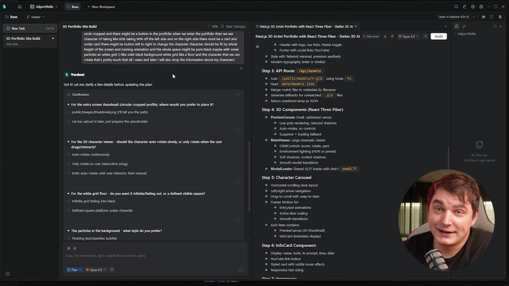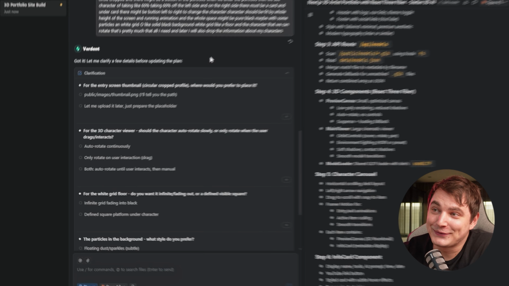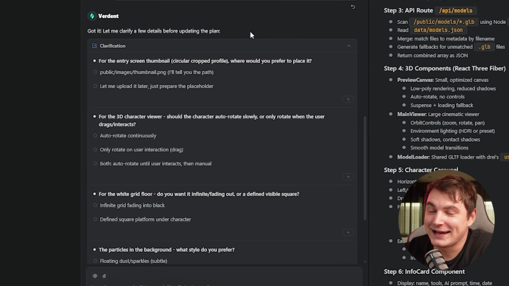All right. That's how it works now. Let's run it. And here's the cool thing I've never seen before. It asks me questions and allows me options. For the entry screen thumbnail, circle crop profile, where would you prefer to place it? Public images, thumbnail, PNG. Okay, I'll choose let me upload it later, just prepare the placeholder.